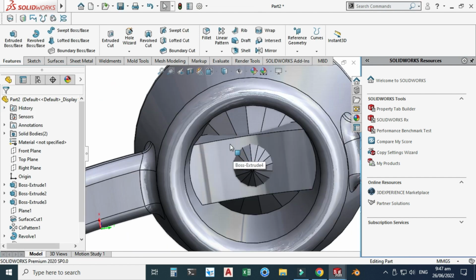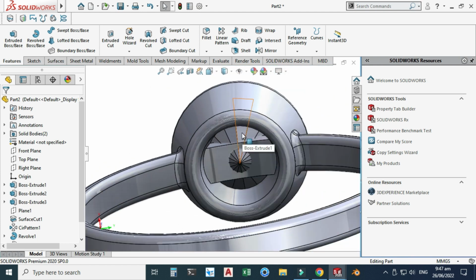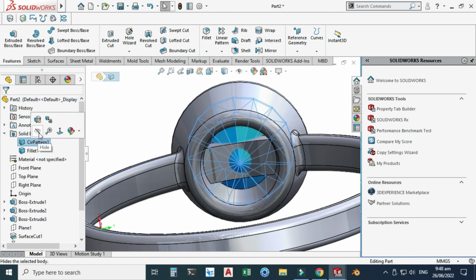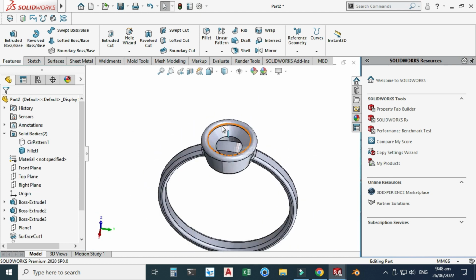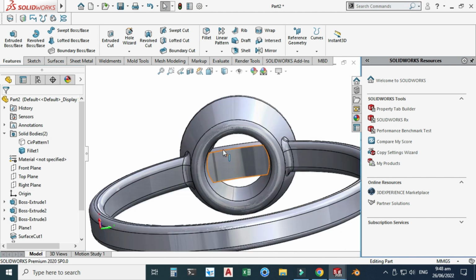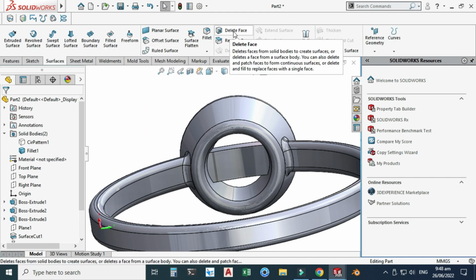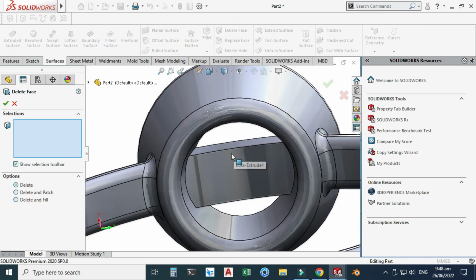And now we need to remove this unnecessary portion. So first I will hide this diamond. I'll go to Solid Bodies and hide this diamond so that we can remove the inner part that we don't want here. And we have a lot of options here. We can use Cut Revolve, but I will use a very cool feature called Delete Face. So I'll go to Surfaces and choose this option, Delete Face.